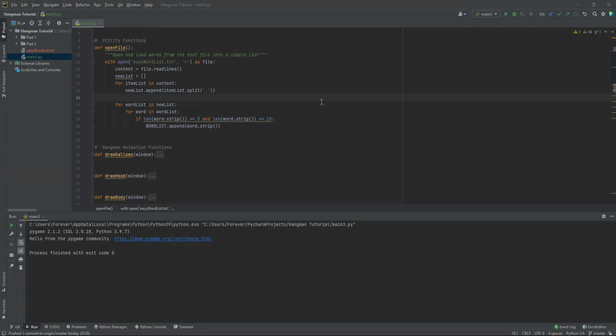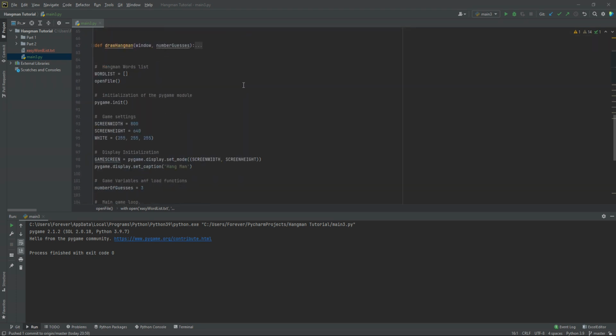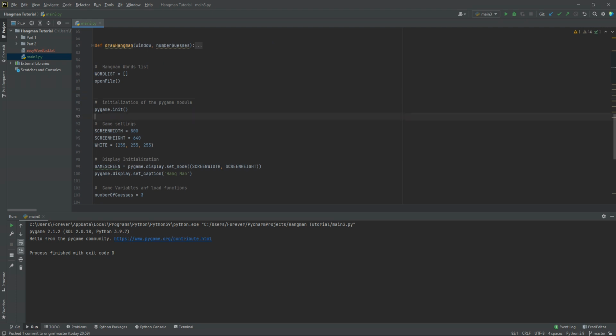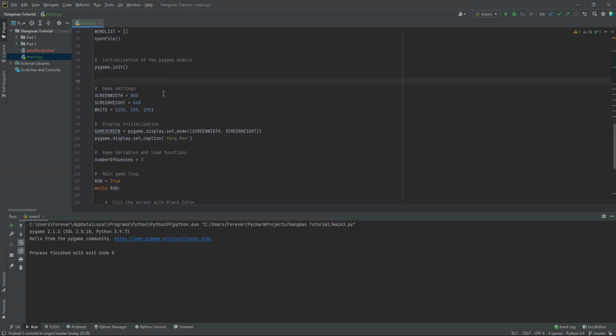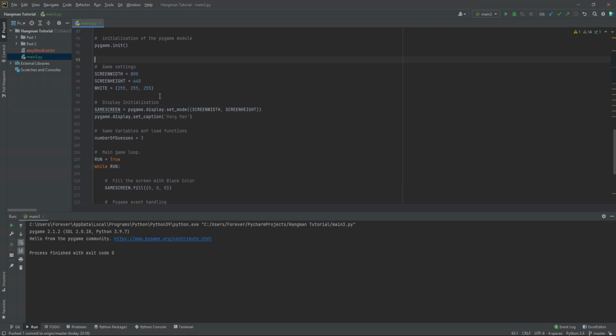I'm going to come down to the bottom of our entire Pygame infrastructure here. I believe it's under the game variables and load functions. So when we're looking here at our game variables and our loading of functions, we've got our number of guesses variable. The next one we want to go with, we're going to call it chosen word. And that chosen word is going to come from a function which we need to create. We're going to call that function select random word. And I'm going to call the method dot upper.